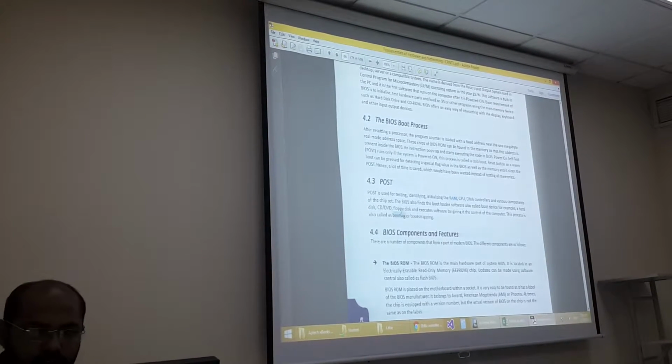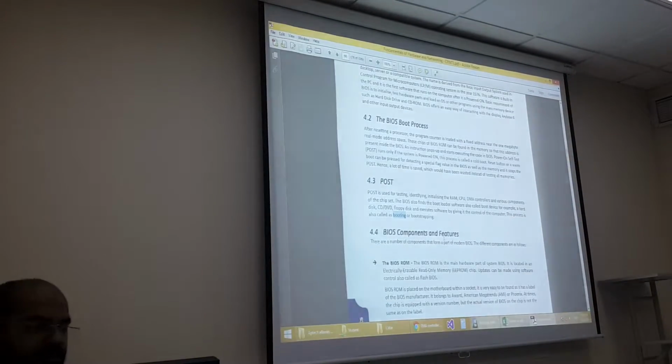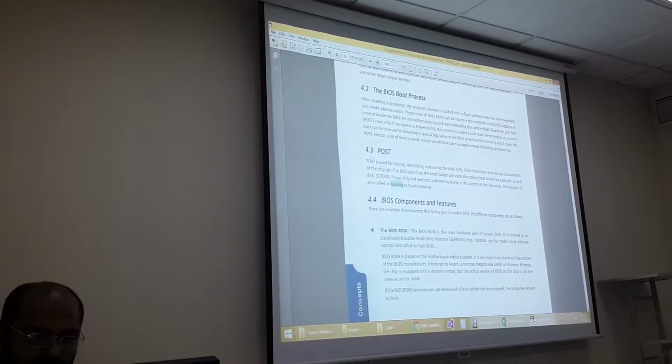The process is called booting or bootstrapping. This is the commonly used term. When you start the computer, we say it's booting. Even the phone, when you power it on, we say it's booting. So that's what happens in the POST.